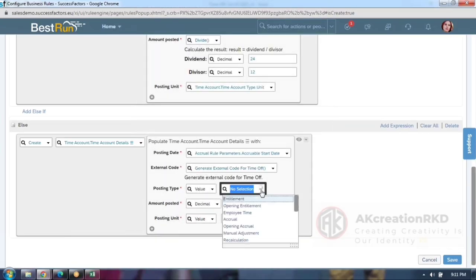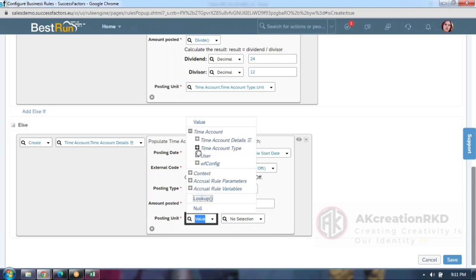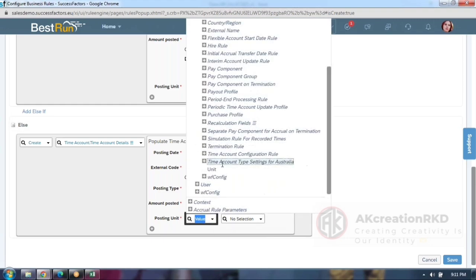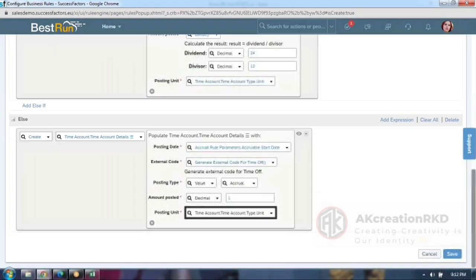Posting type as accrual, amount posted is decimal. This time you have to maintain one only. You can't go by divide function here. Keep in your mind. Then posting unit as unit. Same to same the above logic, guys. Same to same, only days is different. Amount posted, decimal is different.